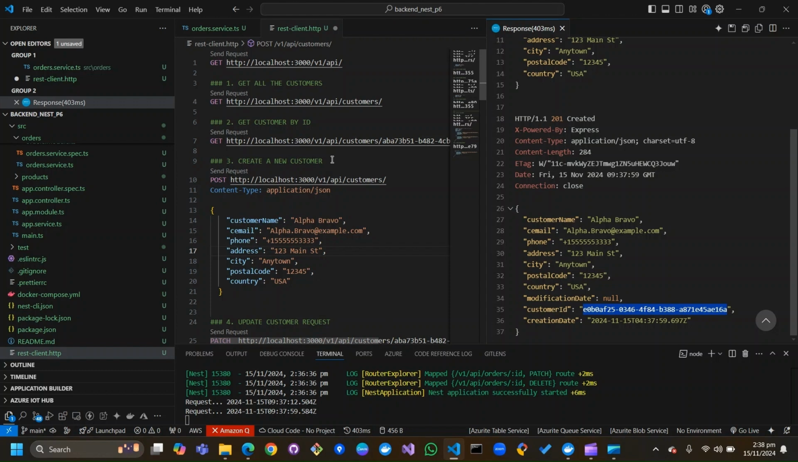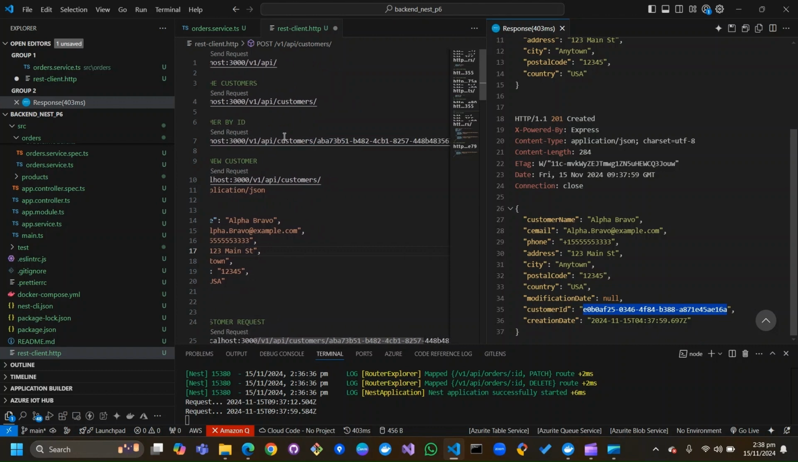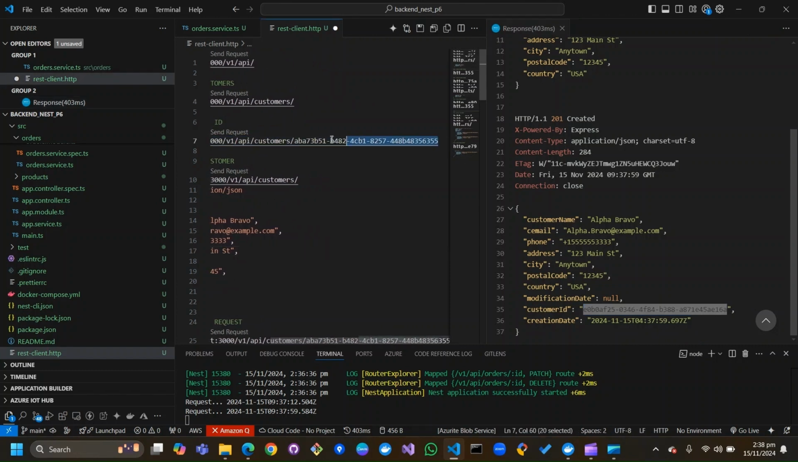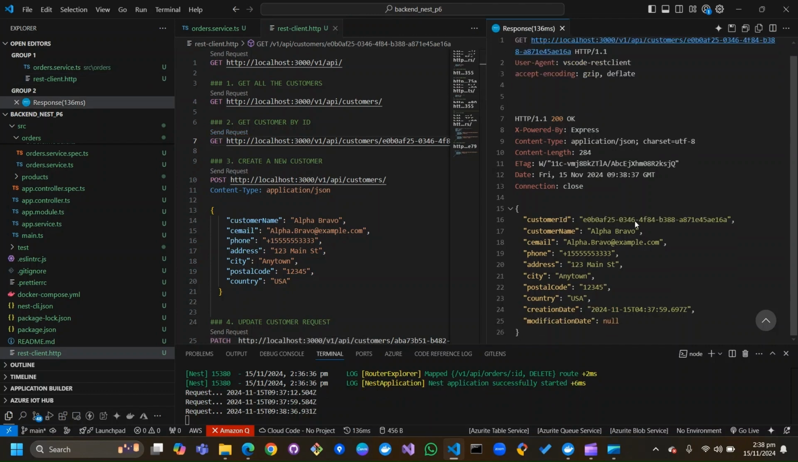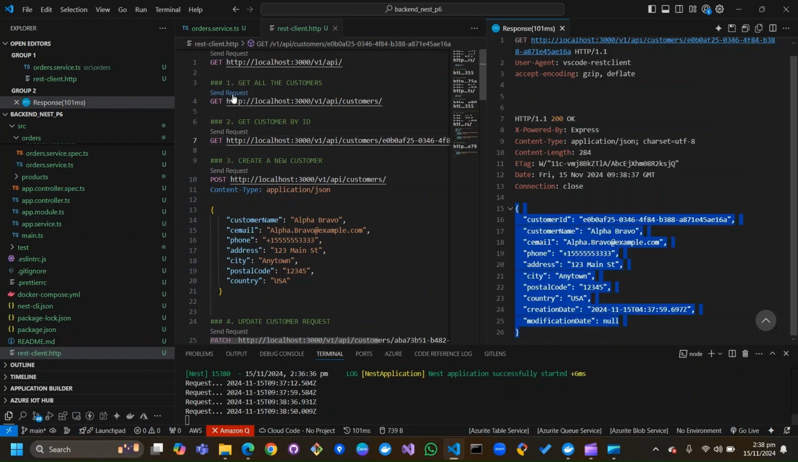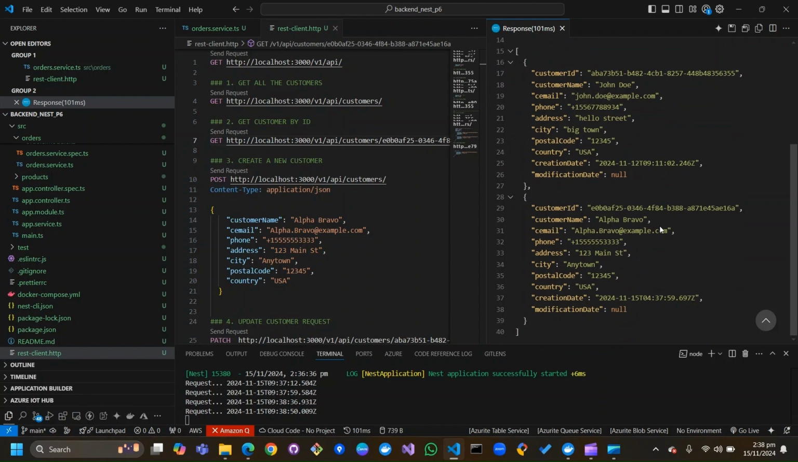And if I copy this customer ID here and paste it here, get customer by ID, and send the request. So I'm getting 200 OK. I got back my customer. Let me test this endpoint, send request to get all the customers. So I'm getting a couple of customers here, the one I created now and one I created when I was testing it.